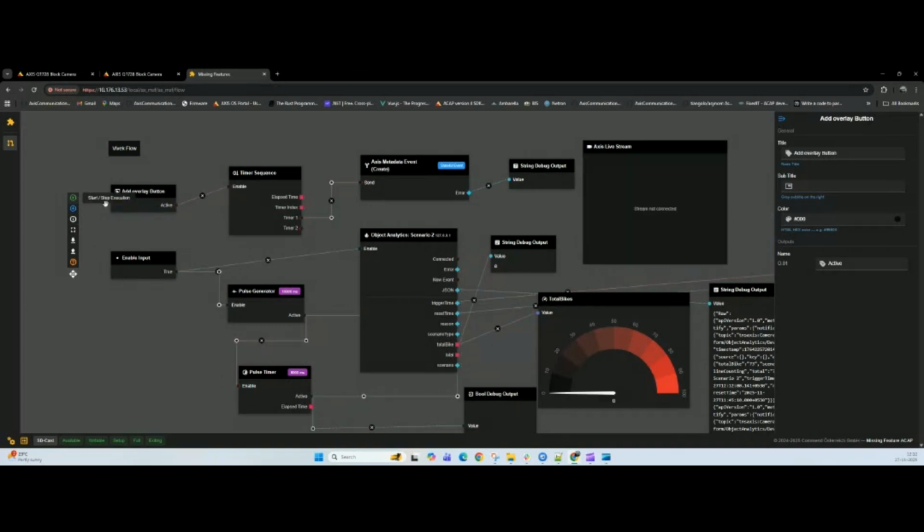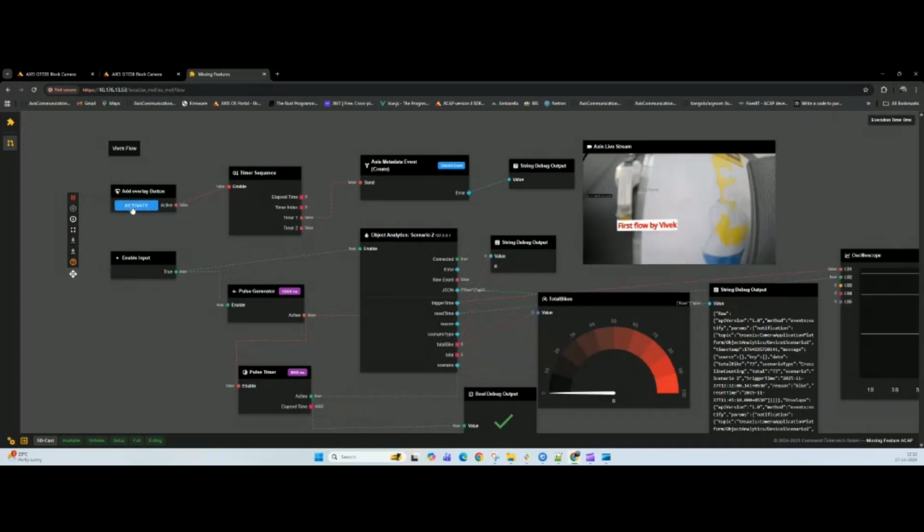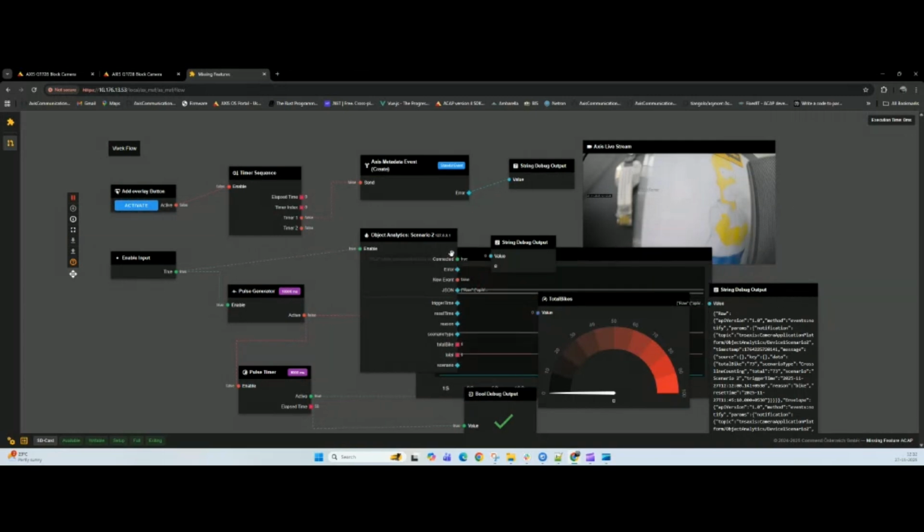You can't trust that flow to run correctly until every single one of those orange borders is gone. It's like a visual checklist. That's a great way to put it. It forces you to complete the setup.